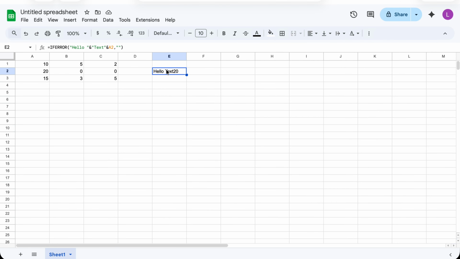Also important: hiding errors does not fix the underlying problem. It just prevents an ugly #VALUE! error from showing. Always check why the error occurs for important calculations. That's how you hide #VALUE! errors in Google Sheets.